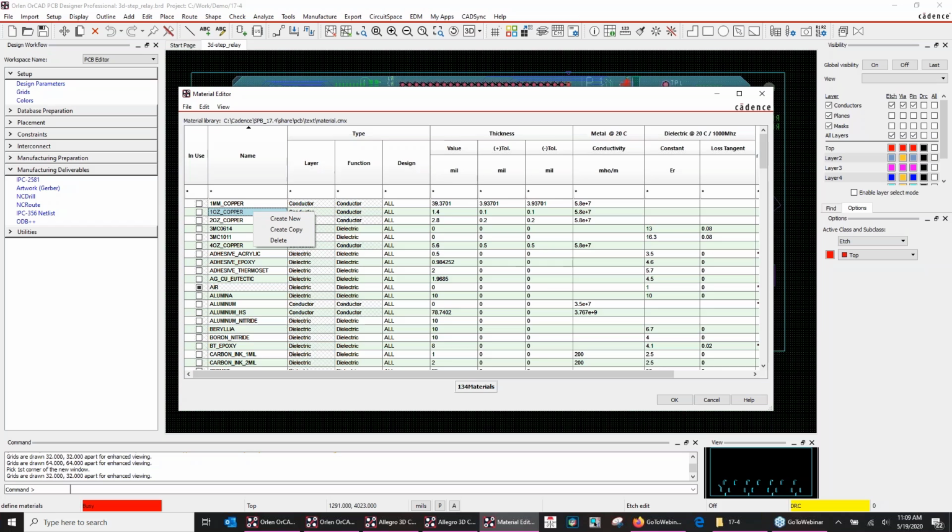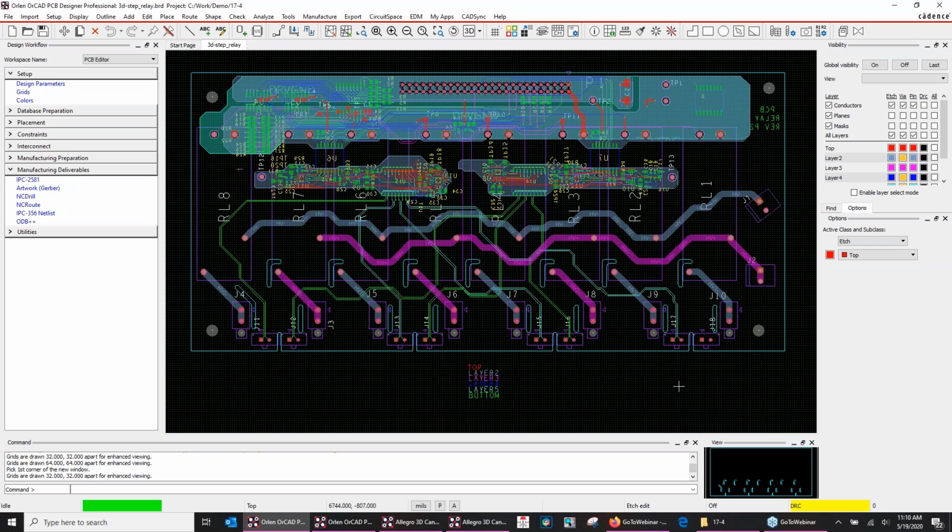But we're not limiting you. You have the freedom to come in here and add new materials all the time that you need, and make sure that you have that information from the board house for the thicknesses and the dielectric material and the dielectric constants to that. You need that information to be accurate because the software will use it elsewhere. With that, let's go ahead and cancel out.